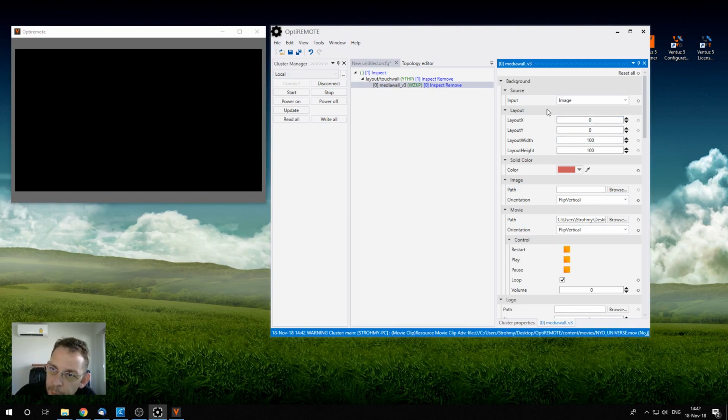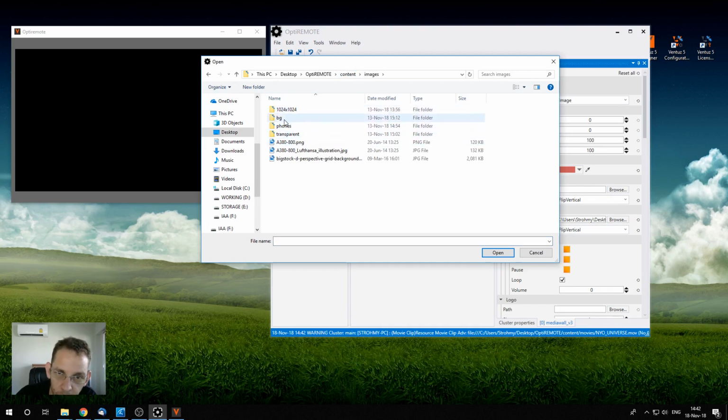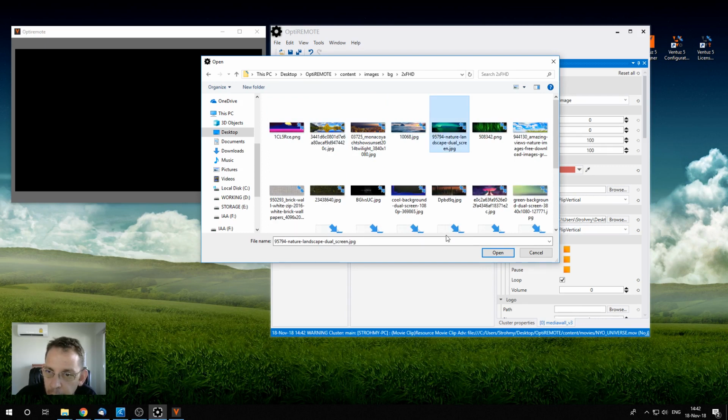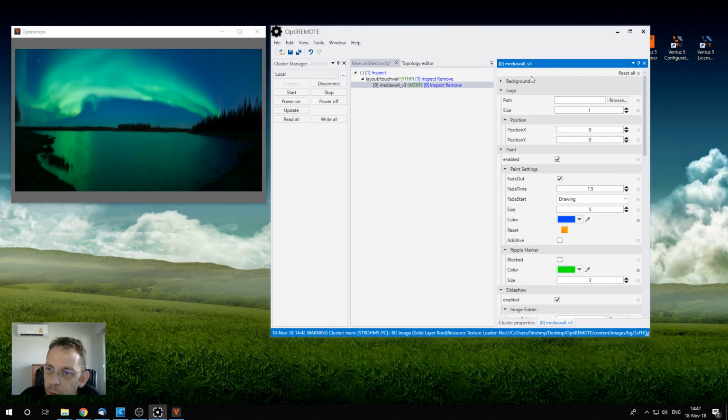If we want to add an image, then we just select the image input and we select here any image, whatever we want. Let's find one. Let's go to backdrop 2x full HD. It doesn't matter. Let's use that one. And here we have our image backdrop. So once you finish to set up all that stuff, then you can left click onto that headline background, and now background settings are done.